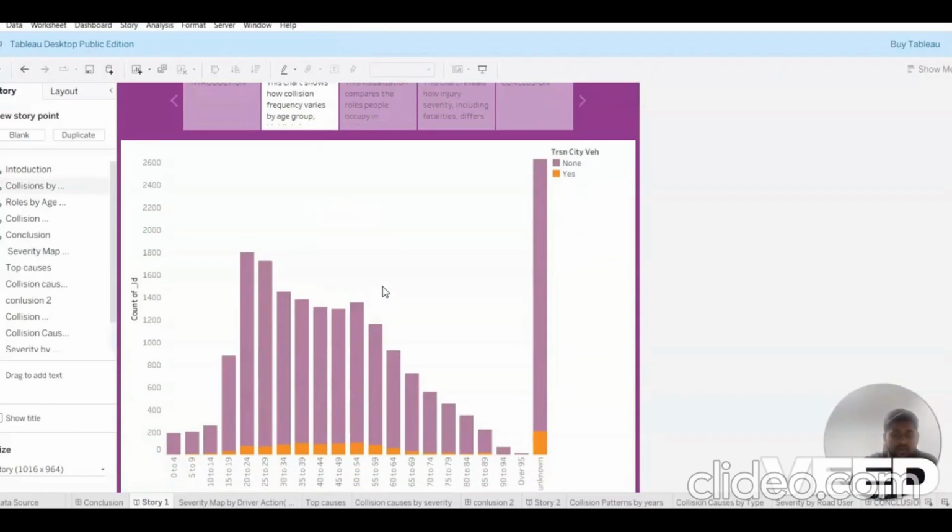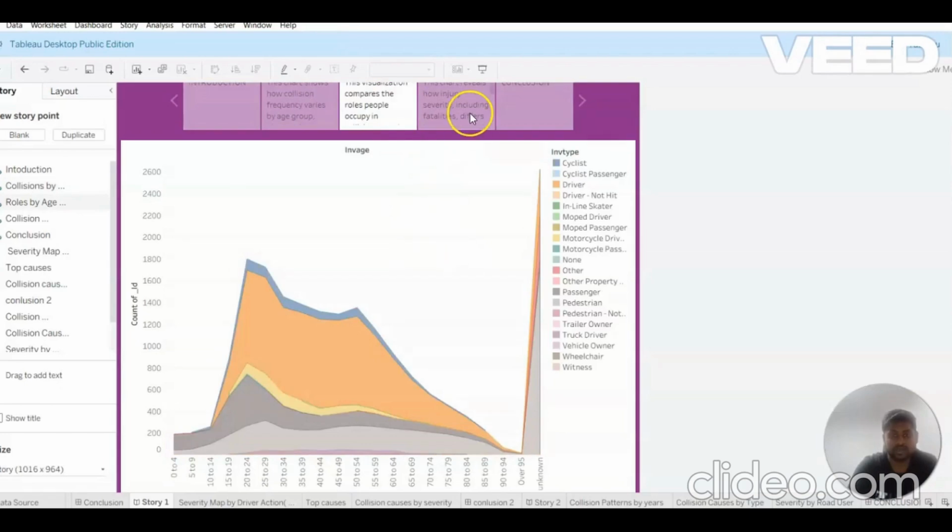This is the first bar chart. These are the age groups of the persons who are included in the collisions. In the first story, we start by understanding who is most affected by the collisions, and the age groups reveal which age group has the maximum number of collisions. So it is clear that vulnerable users, such as pedestrians aged 65 and above and cyclists in their 20s, experience higher severity levels. You can see the area chart over here.